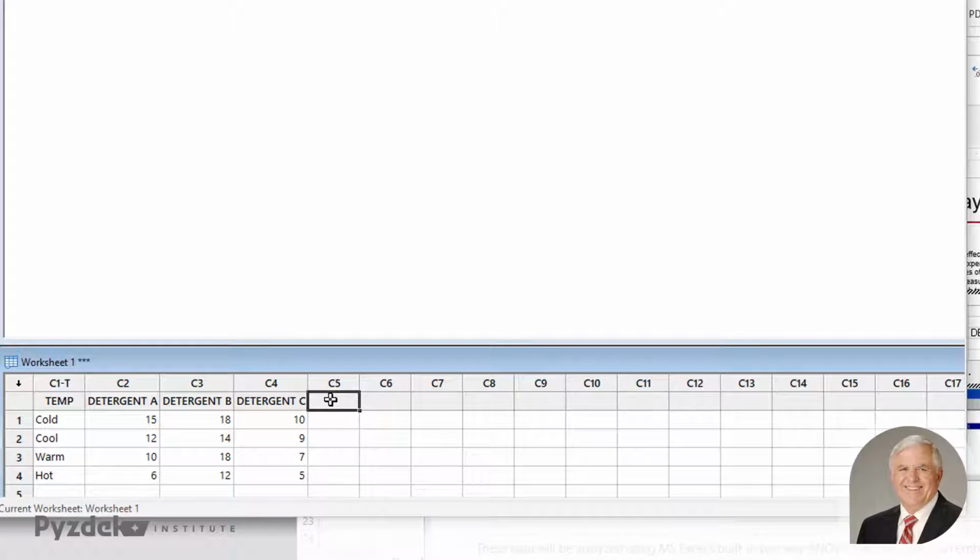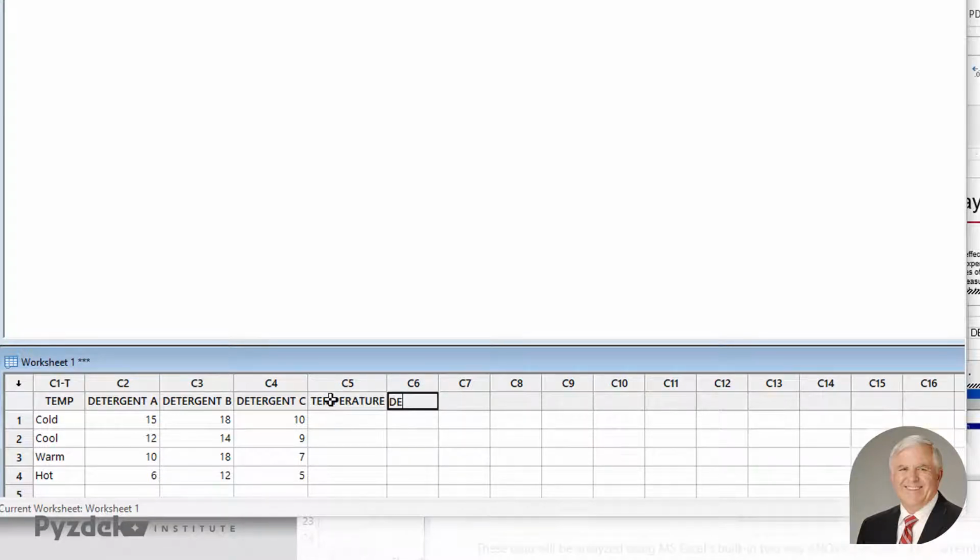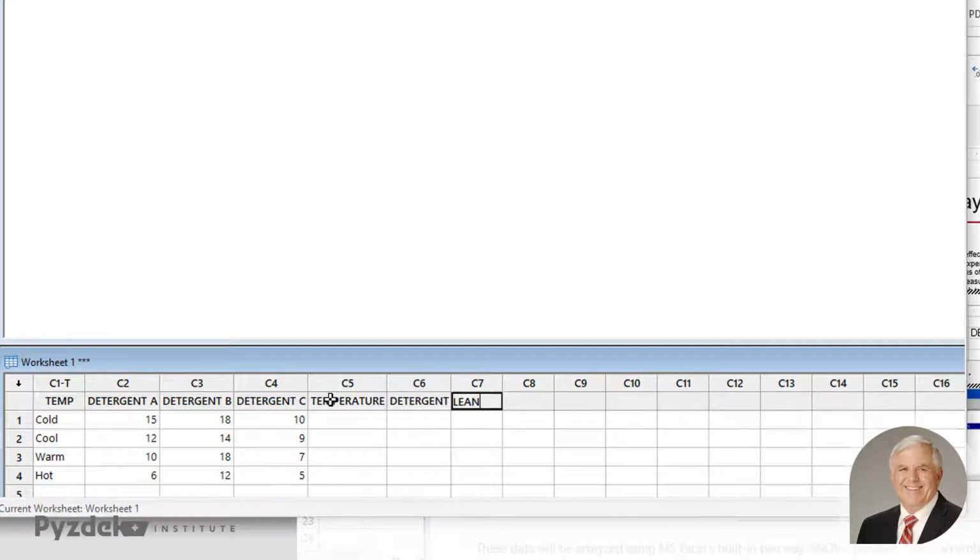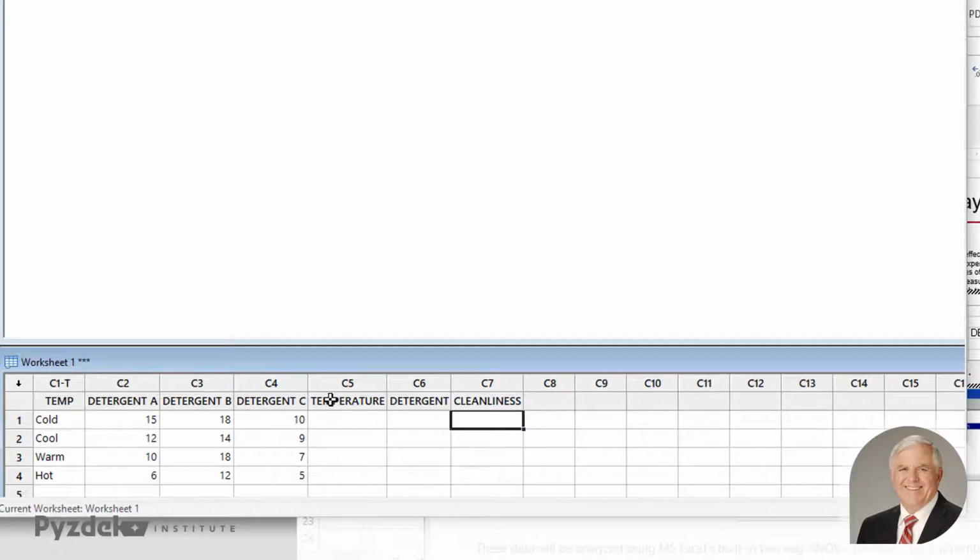To begin, I'm going to create another column, and I'm going to call it temperature. Then I'm going to look at detergent. And finally, the cleanliness values. Now let's go into Minitab, and what I'd really like to have here are the first responses to be for detergent A, then detergent B, then detergent C.